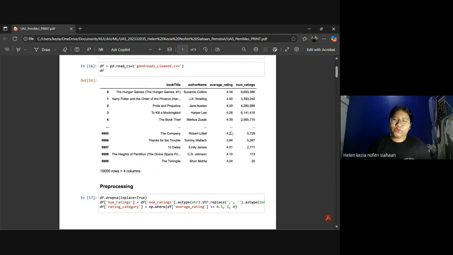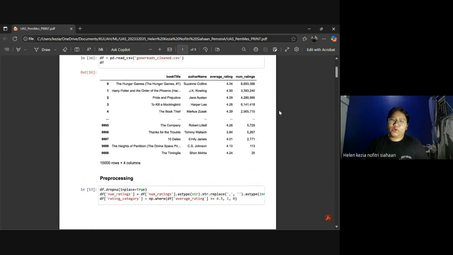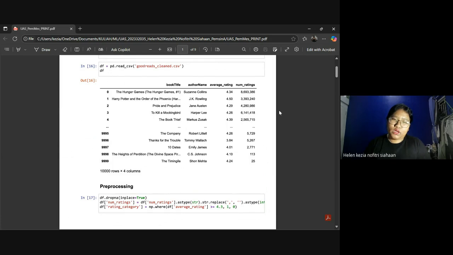Okay, we continue. For the first one, we know that we have 1,000 rows and 4 columns. Here we have the book title, author name, average rating, and num_ratings.